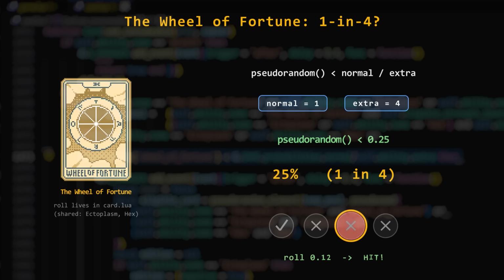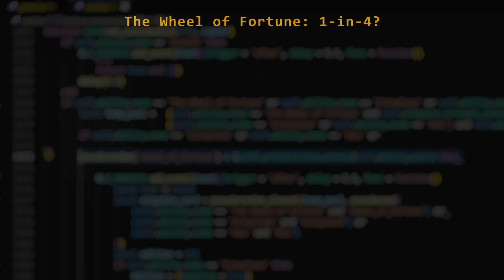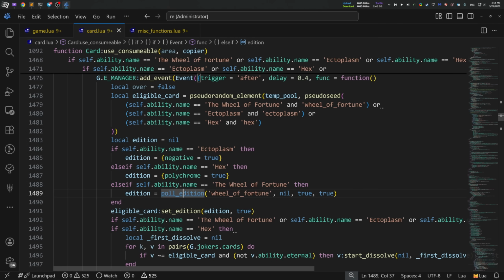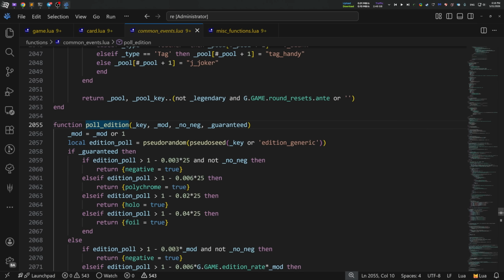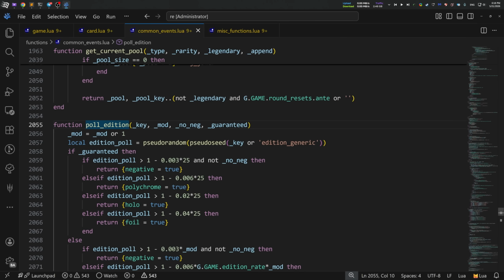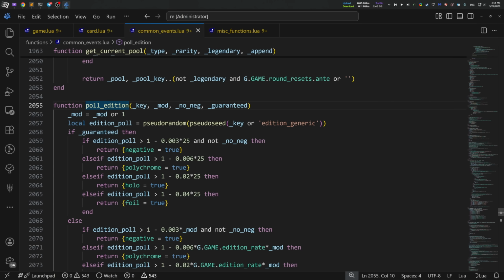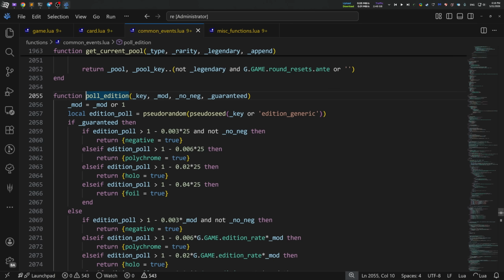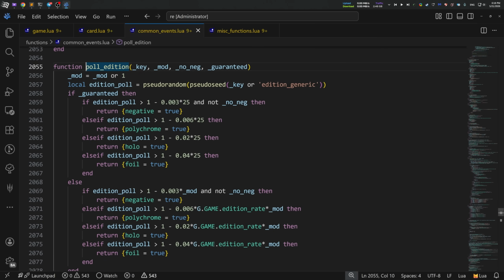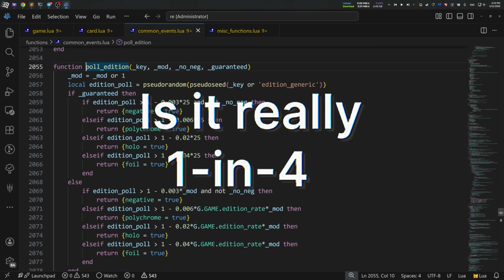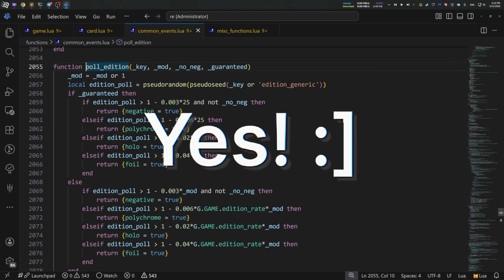However, even when it hits the chance, it then picks an edition, which is another random event. And we can find the code responsible for this inside the common events Lua file. The function is called poll edition. As you can see, it has a 50% chance for the foil edition, a 35% chance for holographic, and a 15% chance for polychrome. Thus, answering the question, is it really 1 in 4? Yep, it's confirmed in the code.